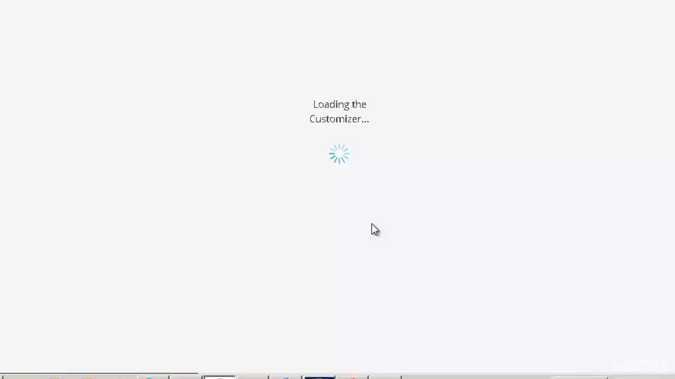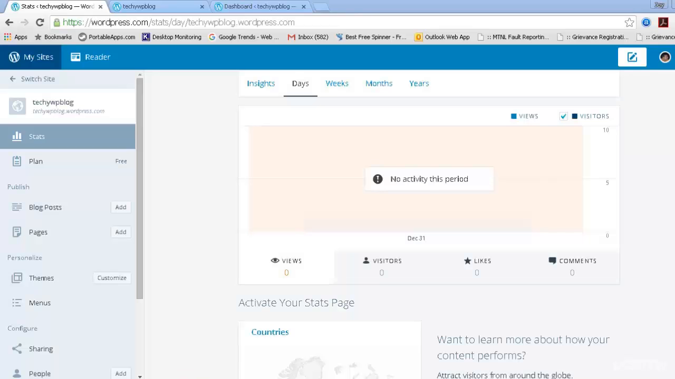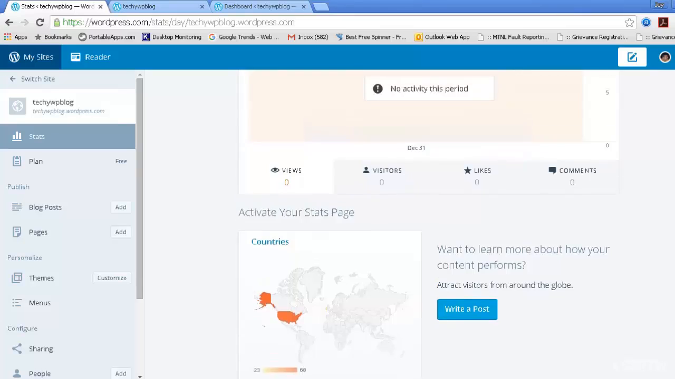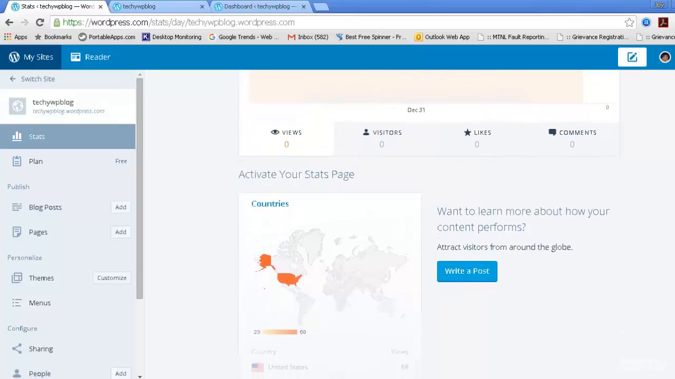So right now it is setting up for the first time, which is techieWPblog.wordpress.com. Okay, so once our site is ready, then you can see this tab, and in this you can see how many visitors are visiting our website, how many likes, and as it's a new site we cannot see that much on this, but a few of the visits we can see are from the US.